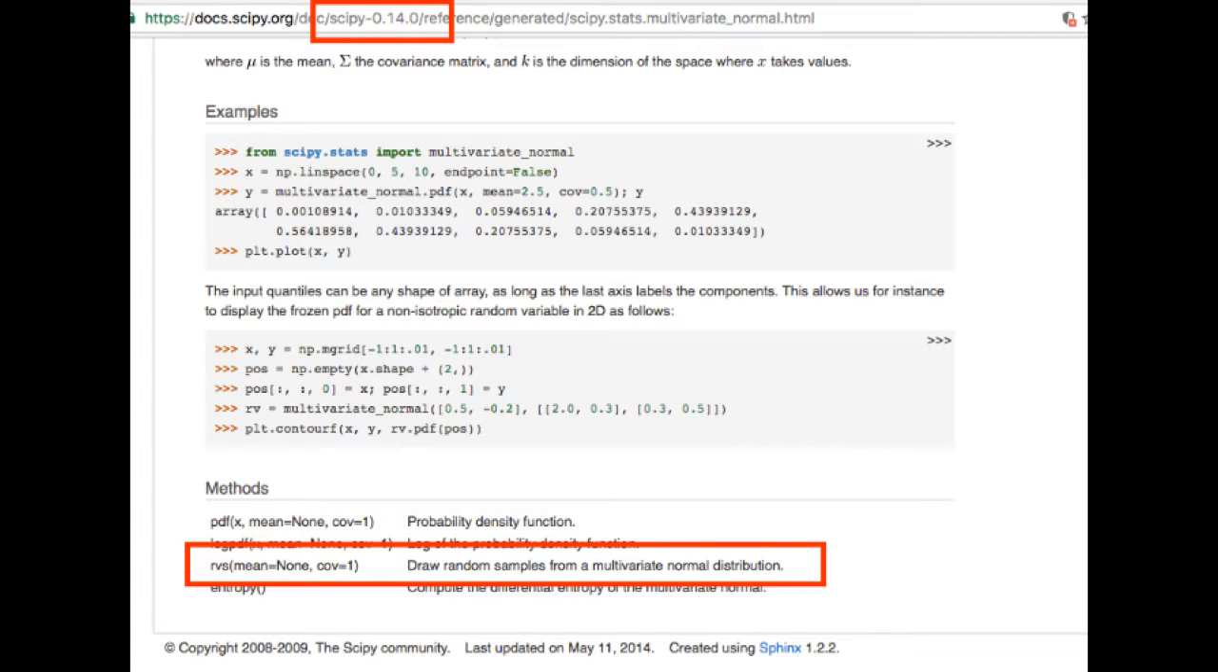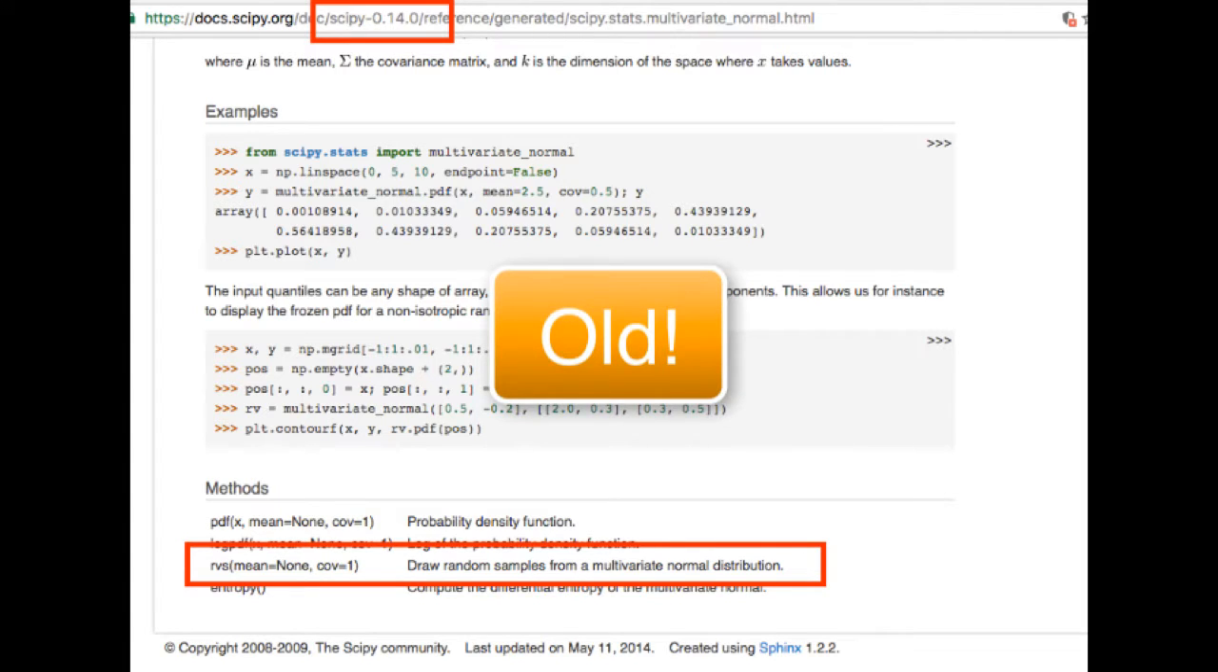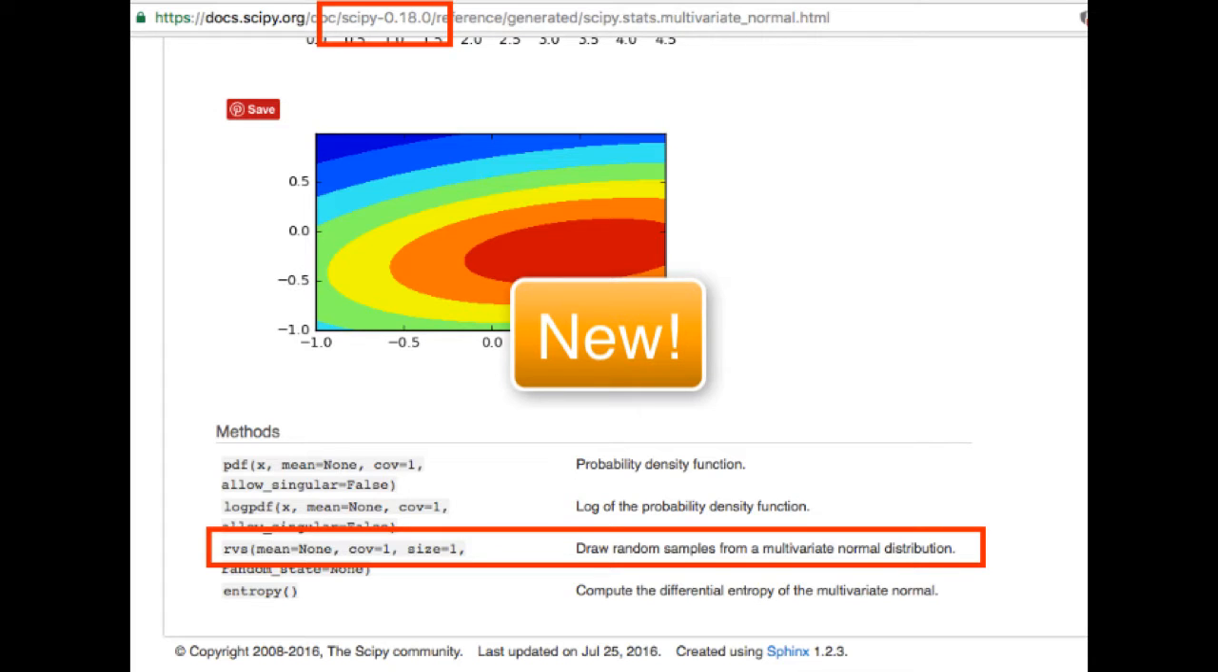So if you look at the SciPy documentation, it looks like there's a function called RVS that samples from the multivariate normal. If you're looking at the documentation for an old version of SciPy, it's going to show you only two parameters, the mean and the covariance. Of course, we want to be able to create more than one sample at a time. So if you're looking at the documentation for a newer version of SciPy, then you'll also see the size parameter, for which you can specify the number of samples you want. Unfortunately, the older version of the documentation is still at the top of Google search results, so be careful when you're searching for it.